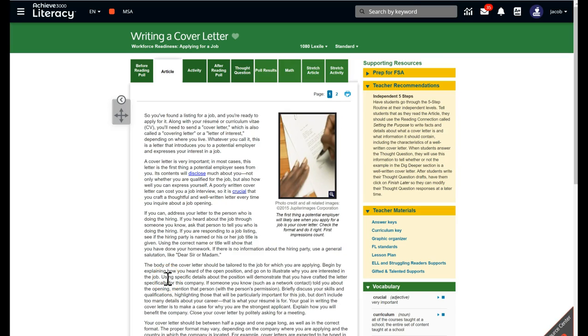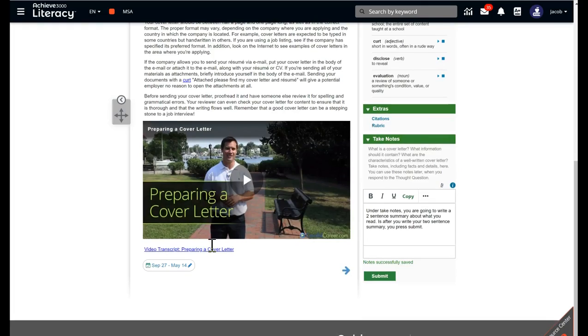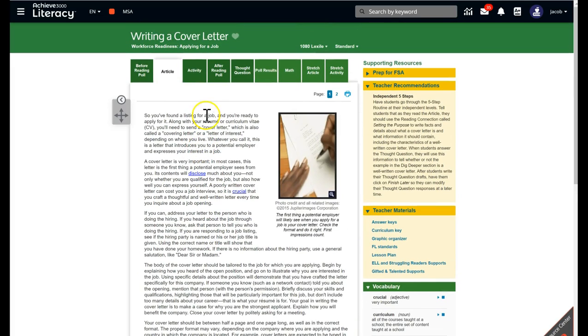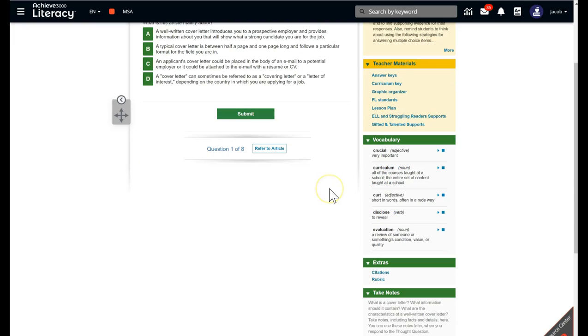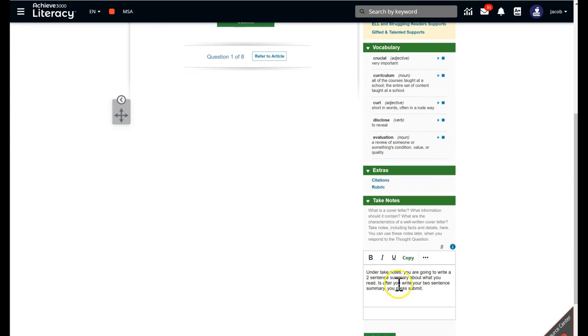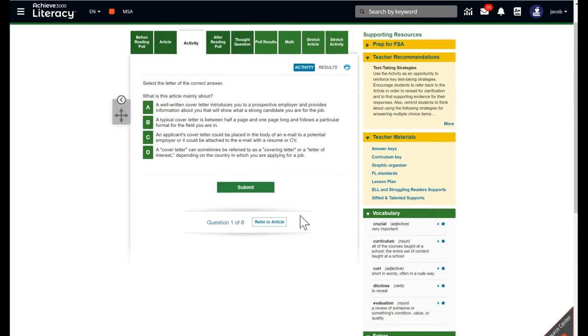Step 6. Once you're done reading and writing the summary in the bottom right, you're going to click on the Activity tab. The Activity tab gives you questions about the article that you just read. What's really nice is that your notes are here from before. Your notes and your summary are right there.